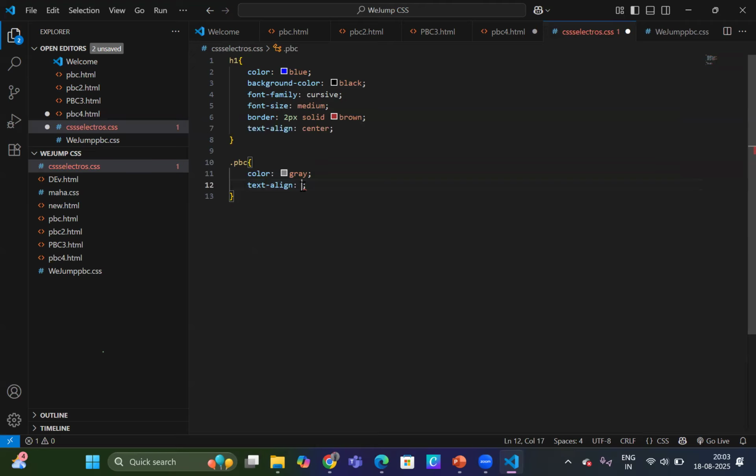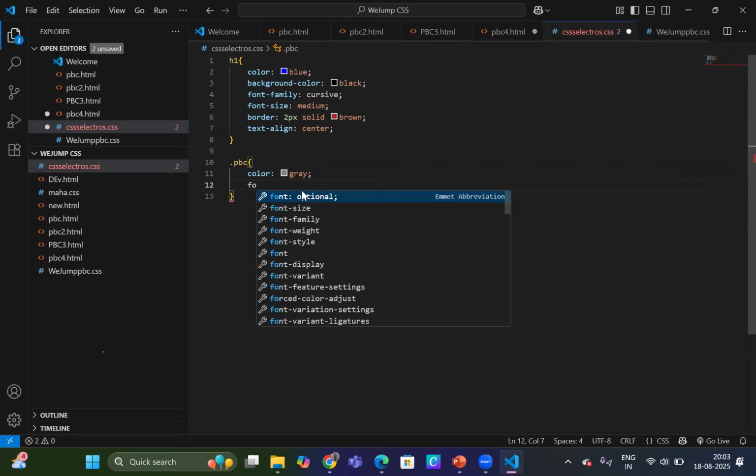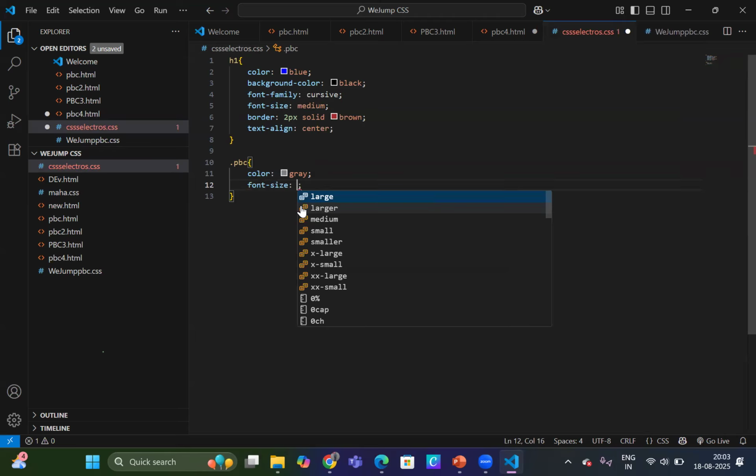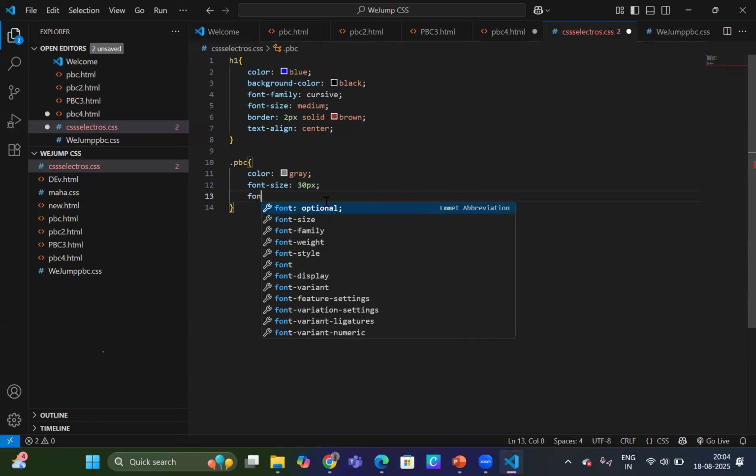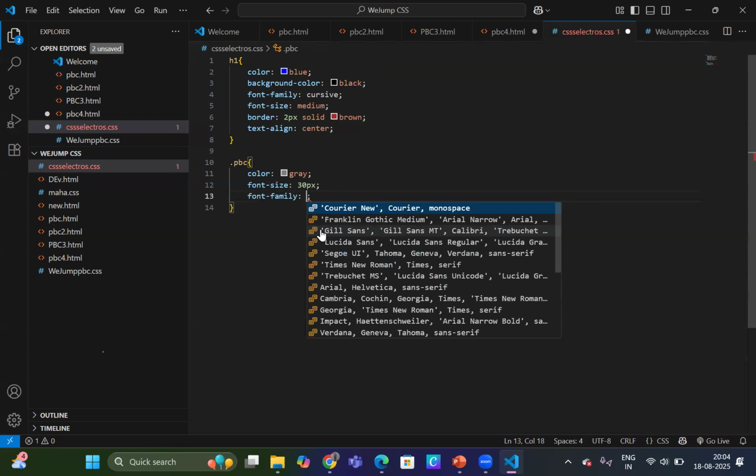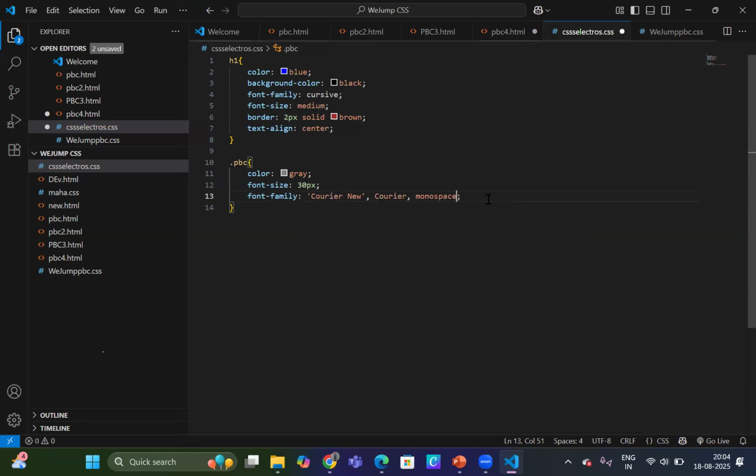Next, font size. How much do you need? X large. Shall I enter 30 px? 30 pixel. Yes, sir. Then font family. Which one? Courier New, the first one. Yes, sir. Okay. Next.